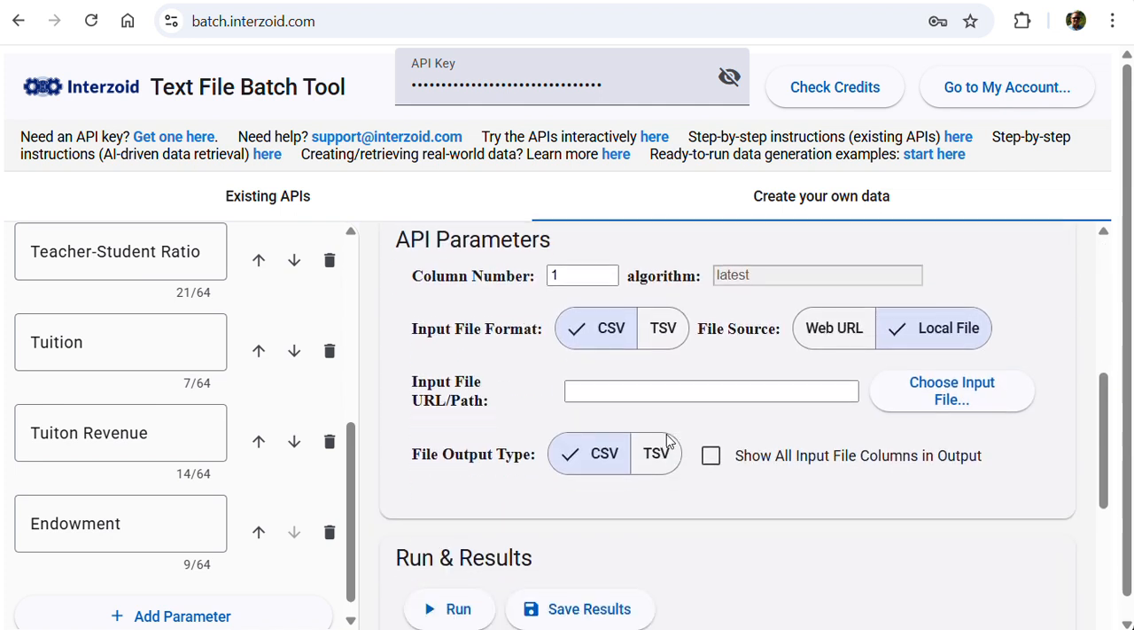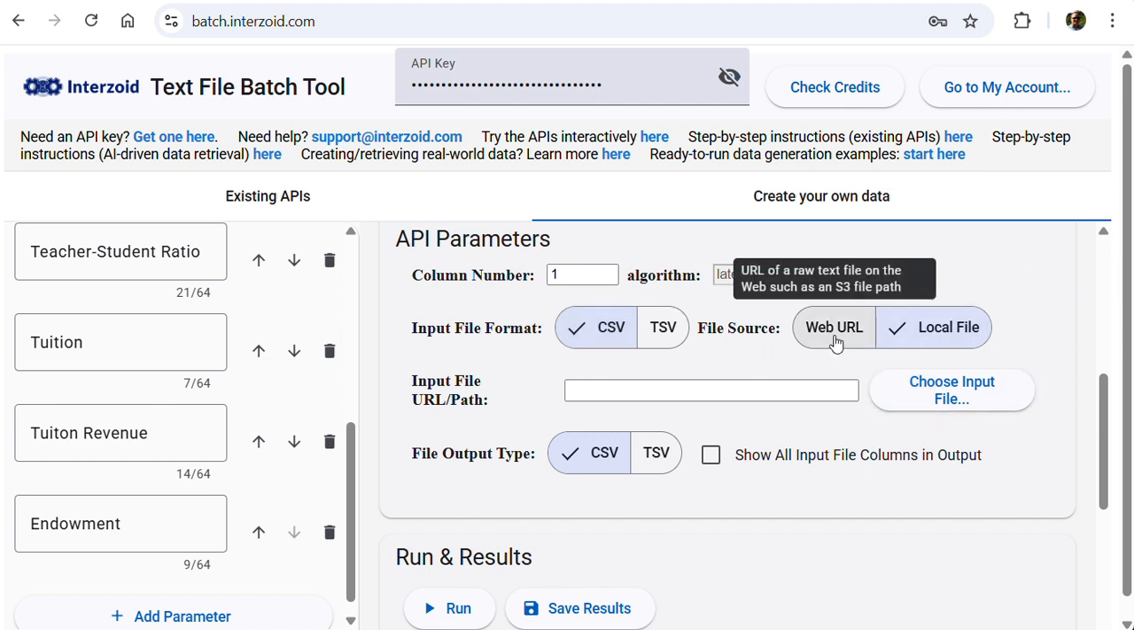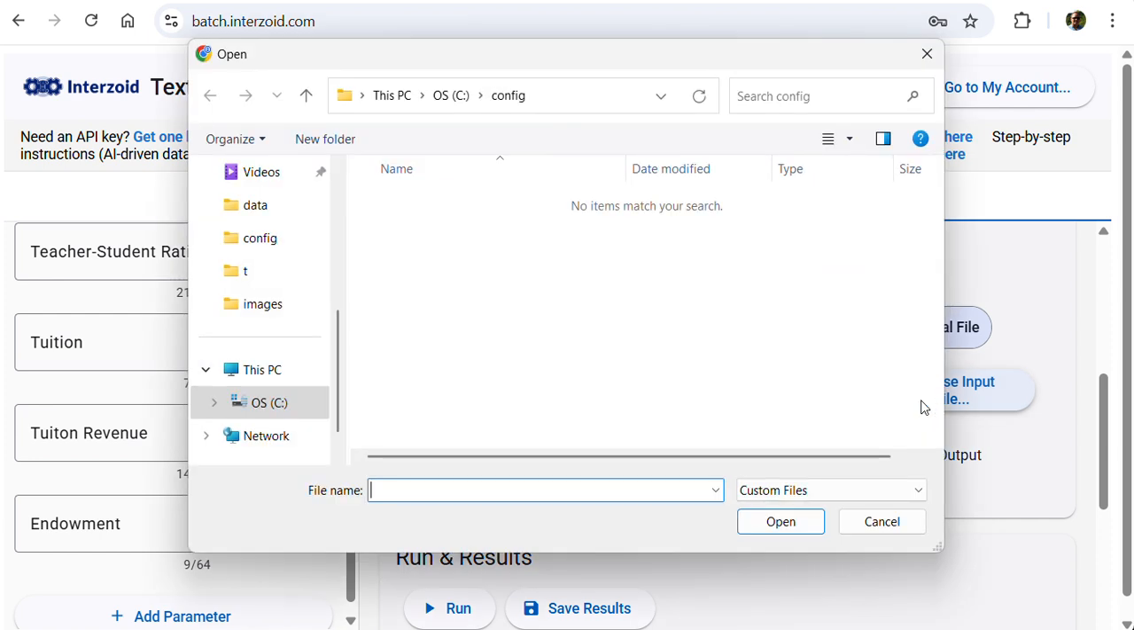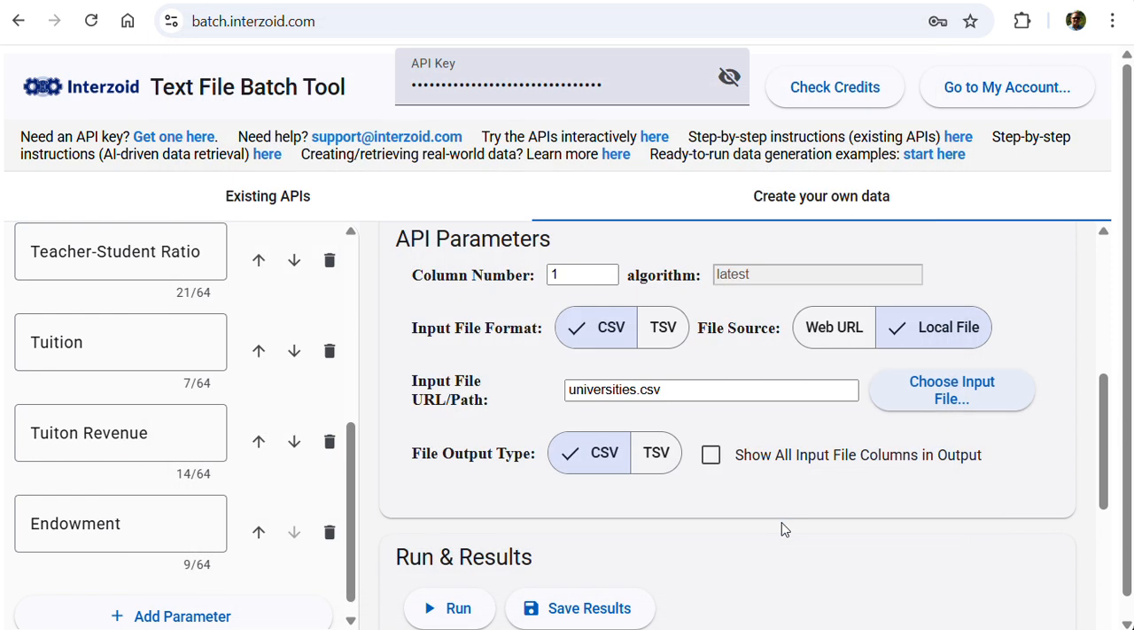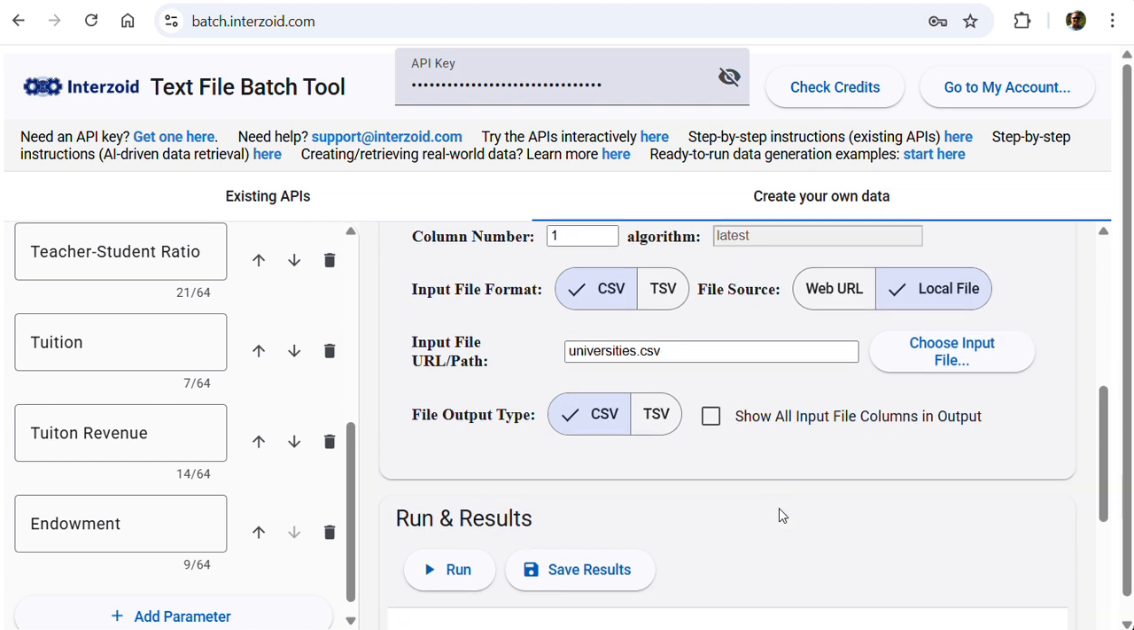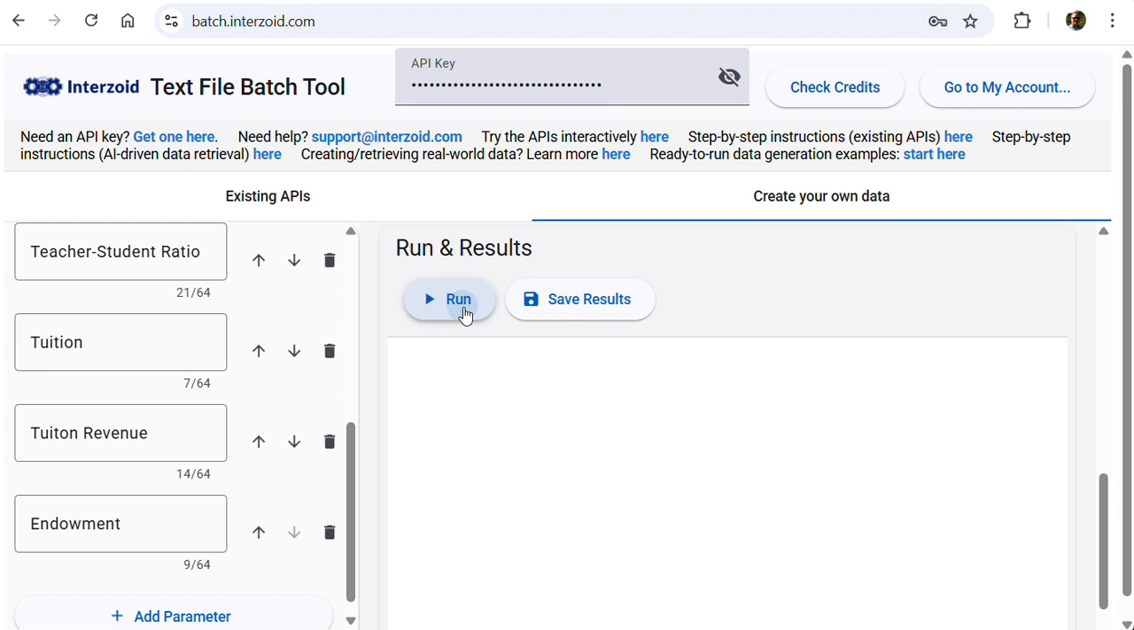And then we need to set some parameters. So we had a column of 1, since all we have in our CSV file, in our input file that I showed earlier, is just one column. So 1 is fine. It's an input of CSV type. And it's a local file. We can have a web URL if it's a file out on S3, for example. But in this case, I'm going to choose my input file, go to the data folder, and there it is, the universities file. And that's it. And then all I need to do is click Run, and we'll see the results down below.